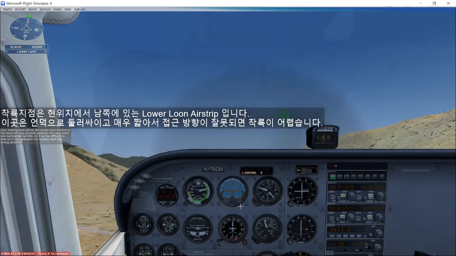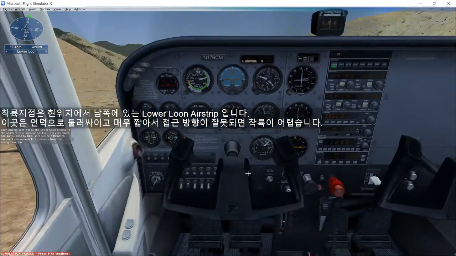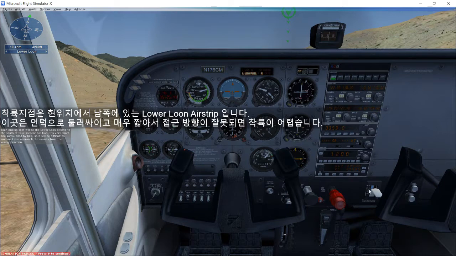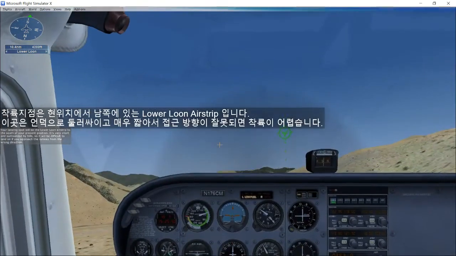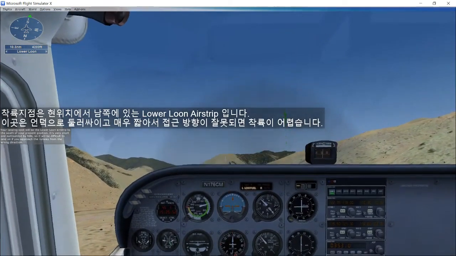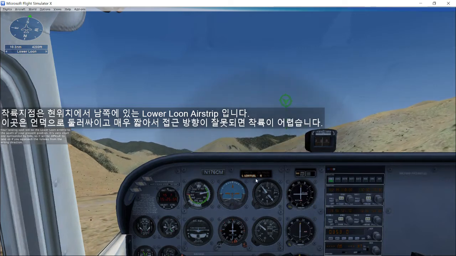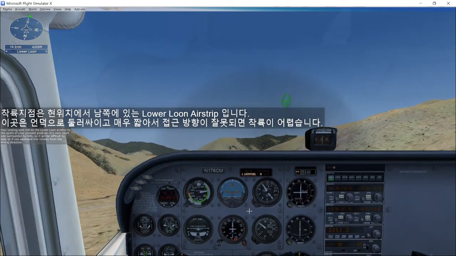Your landing spot will be Lower Loon airstrip to the south of your present position. It's very short and surrounded by hills, so it will be difficult to land on if you approach the runway from the wrong direction.